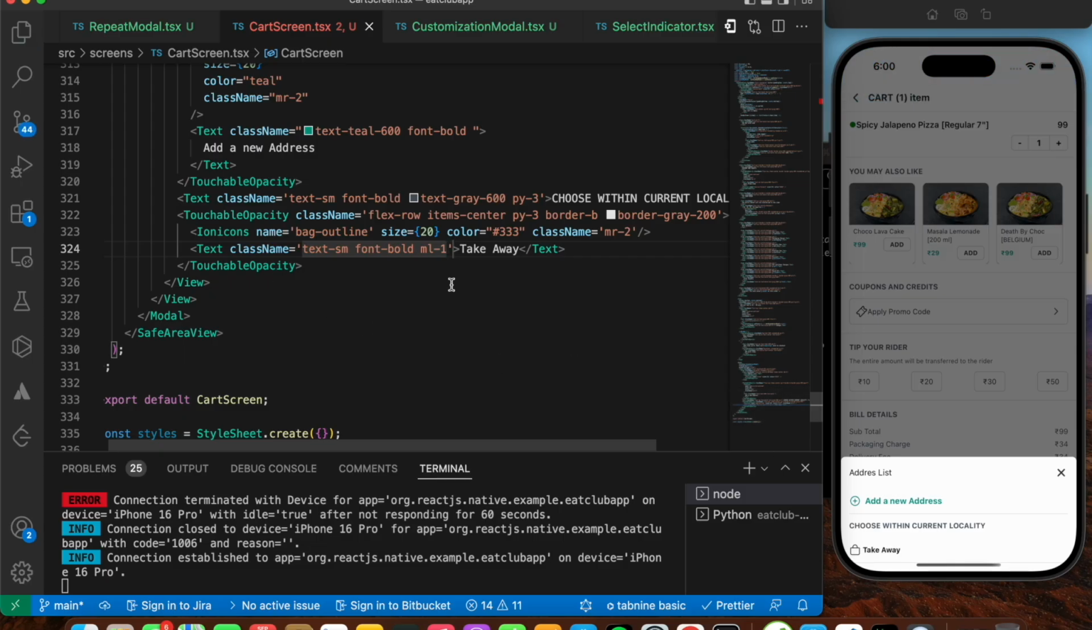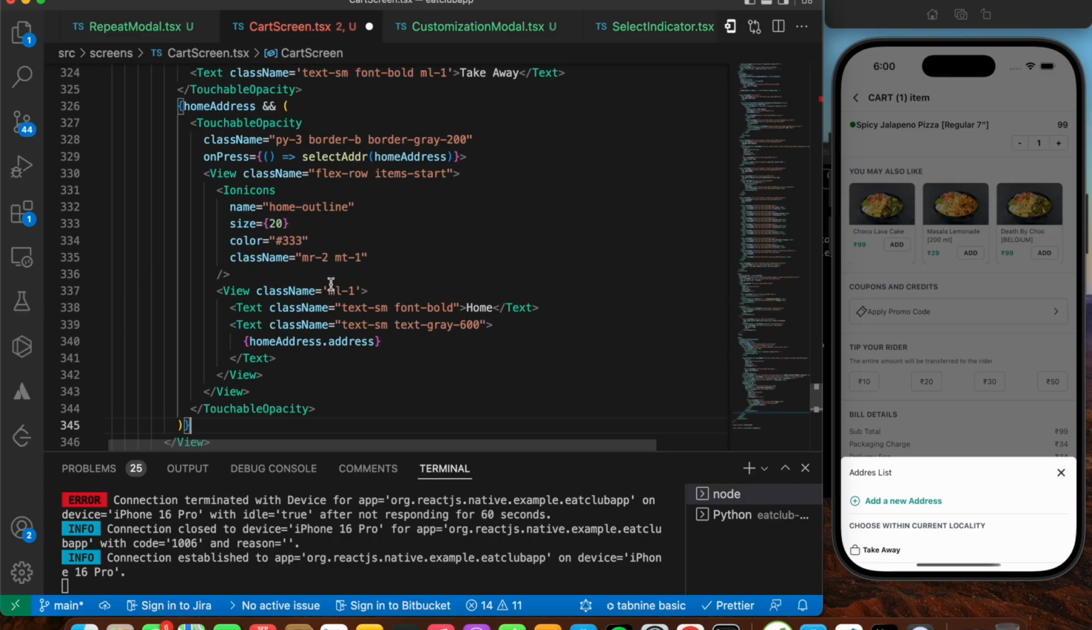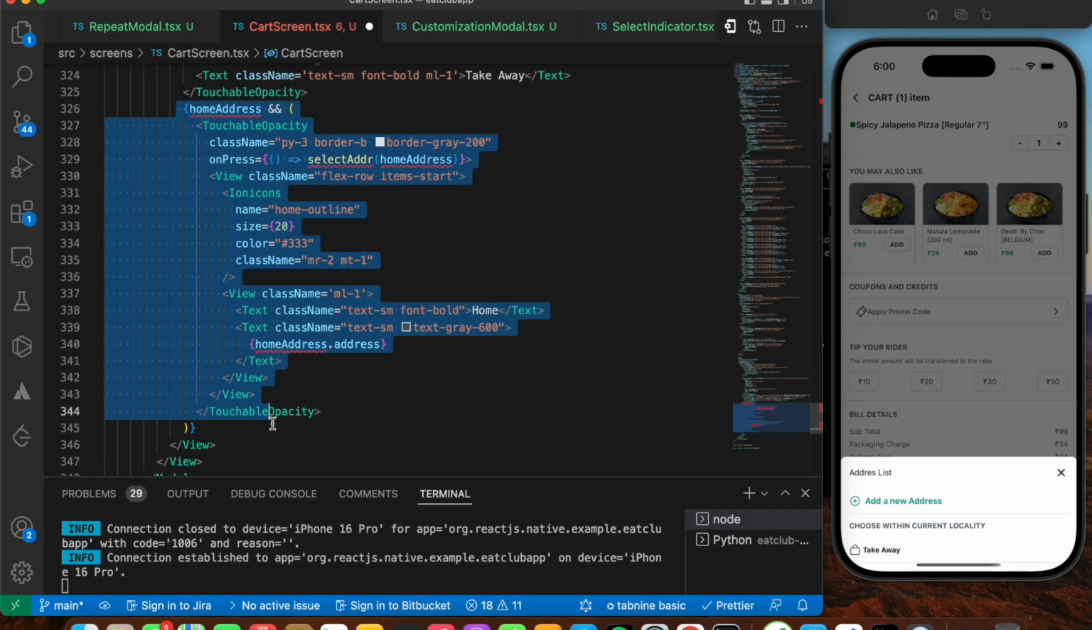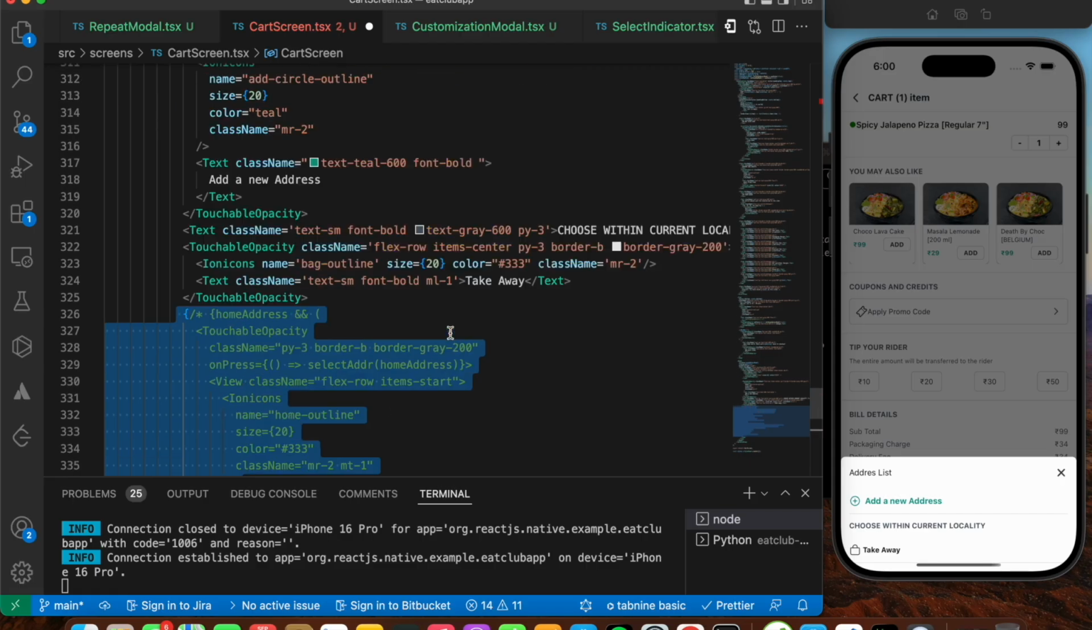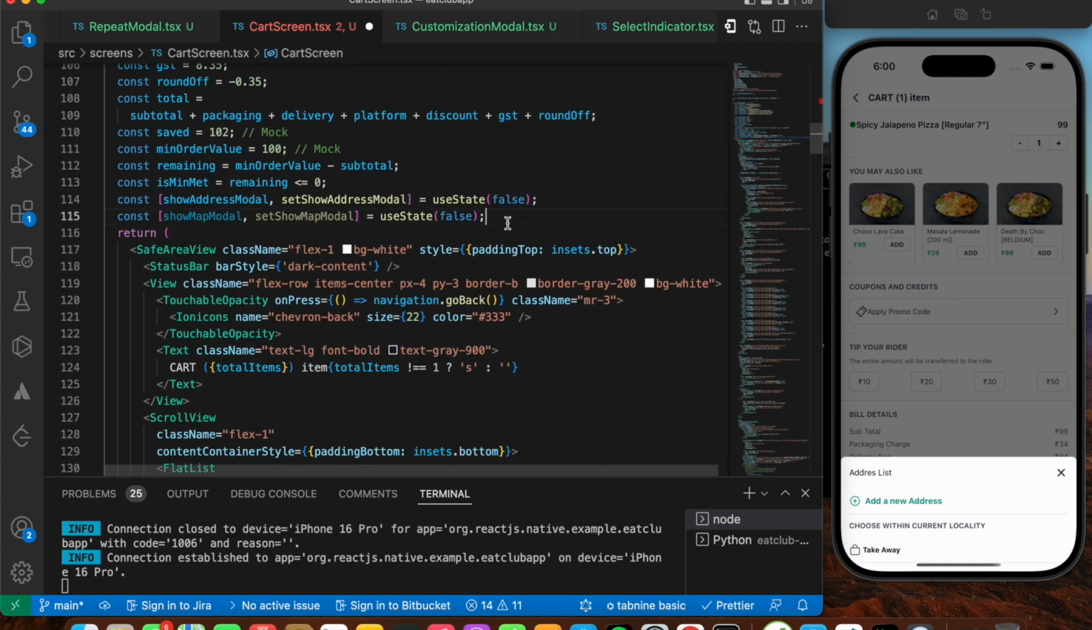Okay, so that's it. So now the next step is, if at all the home address is present, we're going to show that particular home address. So I'm just going to get the design for that. I'm just going to add that below your touchable opacity. First of all, we need to check if at all the home address is set or not. So for that, we need to define it. Let's first of all comment this out.